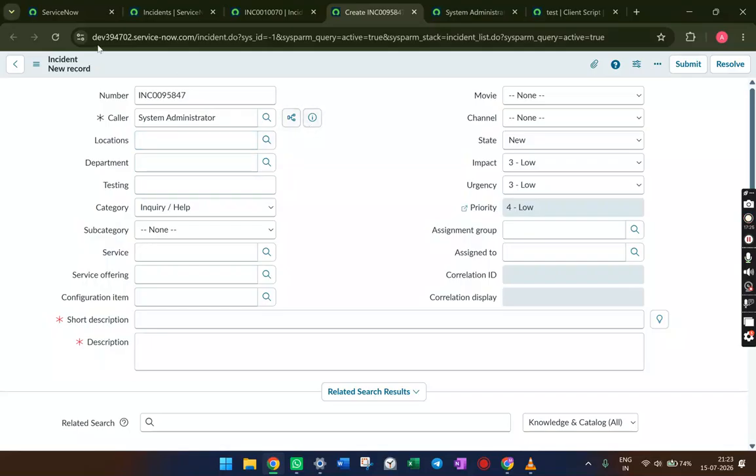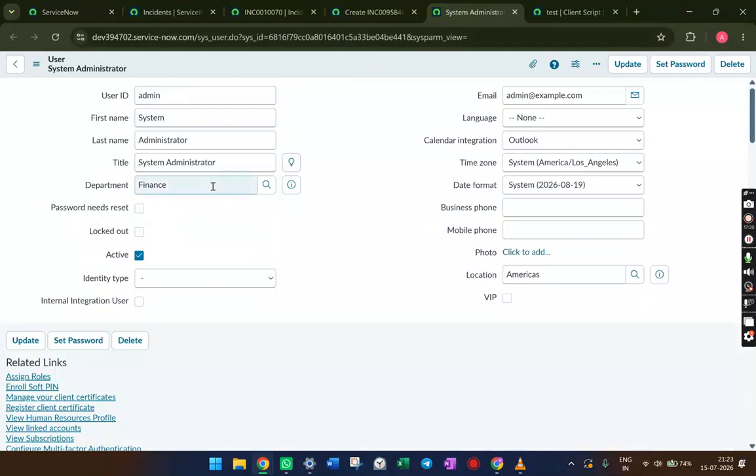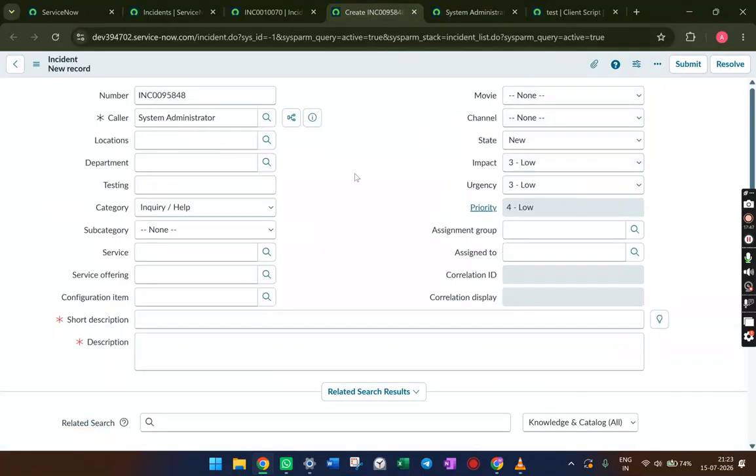So whenever the form loads, we want to fetch the current logged in user details. Which details do we want? Department, location and email. These three fields as of now. You can fetch as much as you like, you can fetch all field details, but for example we are only fetching three field details whenever we load the form.